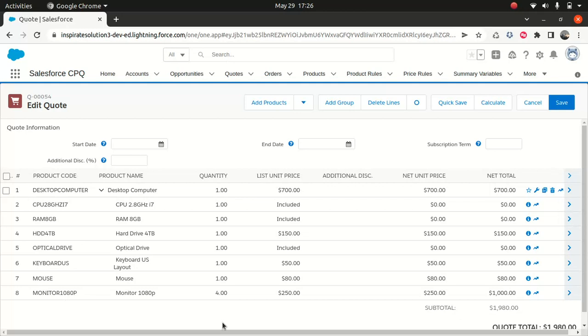So this is a kind of product rule which you should be considering based on your business scenario. It's all driven by your business requirement, because we have a lot of options in Salesforce, but you shouldn't be using them just for the sake of it. It should be driven by your business requirement. Okay, so that's pretty much what I wanted to talk about in this episode.